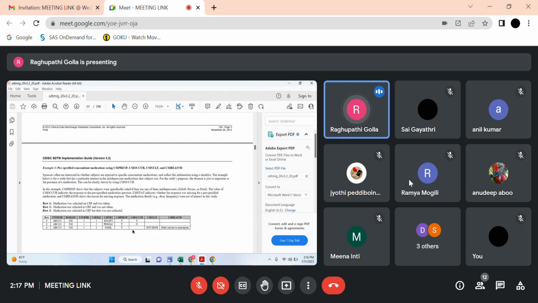The yes or no should be a value in the occur, but we are having missing information. So we have to specify the status as not done, and for reason not done we also have to specify: did not ask due to interruption. These are four interrelated variables: pre-specified, occur, status, reason not done.